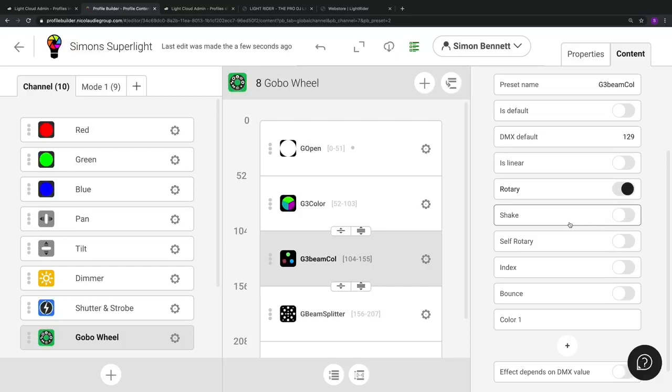And then we've got shake. So that's for shaking gobos. Again, LiteRider doesn't currently handle that, but in future there might be some kind of shaking thing. Self-rotary. So that's going back to what I said before. If you don't have a separate channel to control that rotating, if it's all embedded inside of one channel, you need to tick that self-rotary button.